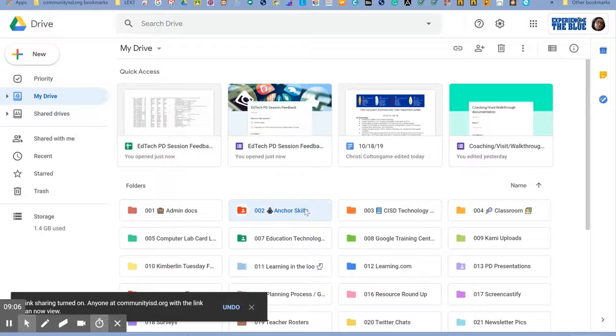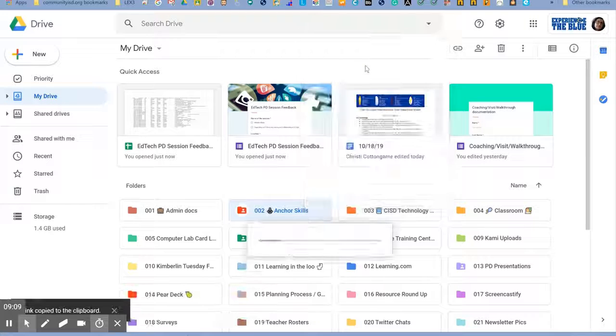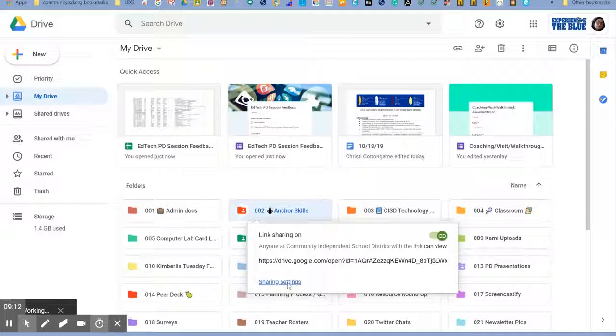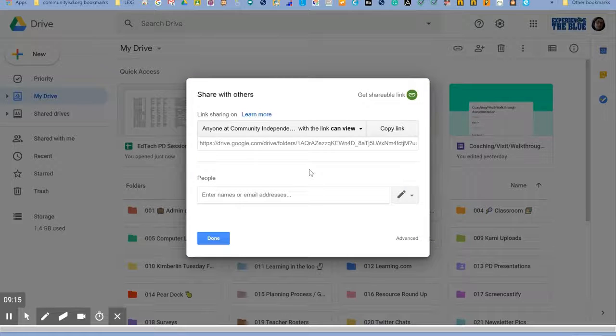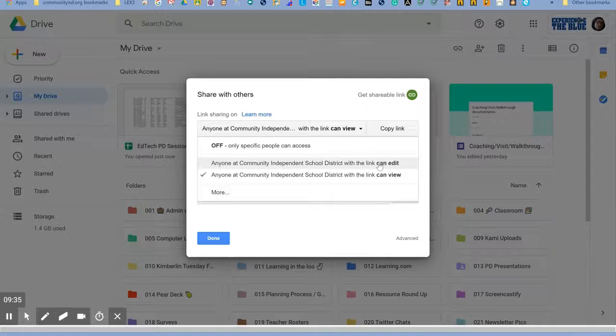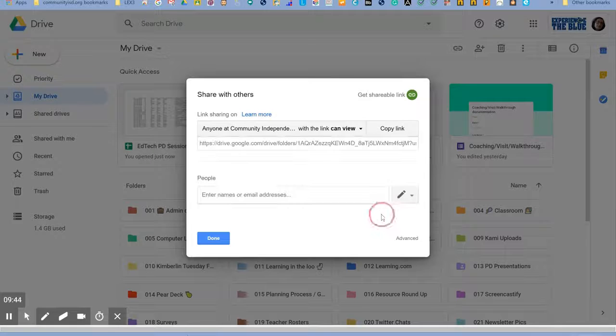Now you have to make sure that you are setting the document to be shared with other people, or they will not be able to see it. So make sure this part right here, this drop down menu says anyone at community ISD in the case that you want to share it only with your domain, or you can share it with anyone. But one more time, make sure that you are sharing it in the right way, in the way that you meant to share it. You can edit, or they can view it, or they can only, like I said, they can only comment.